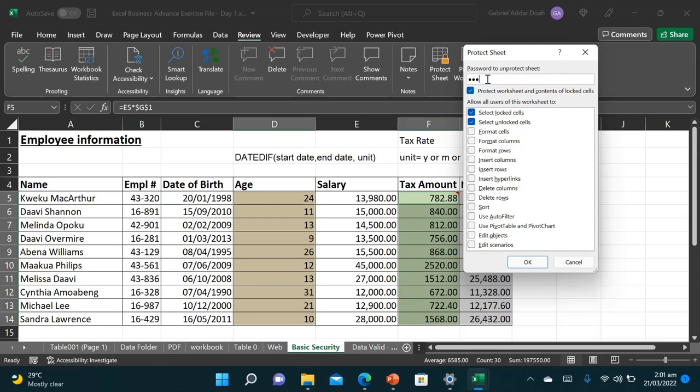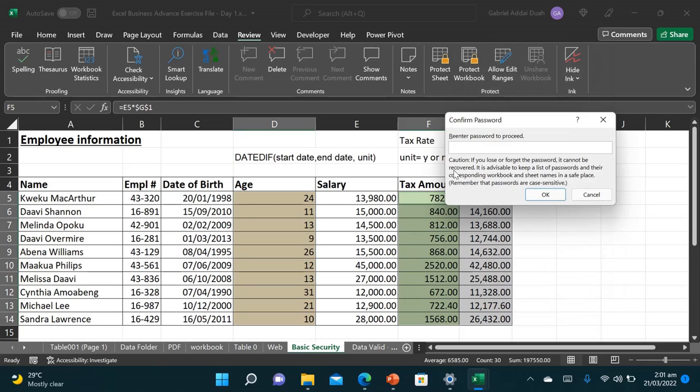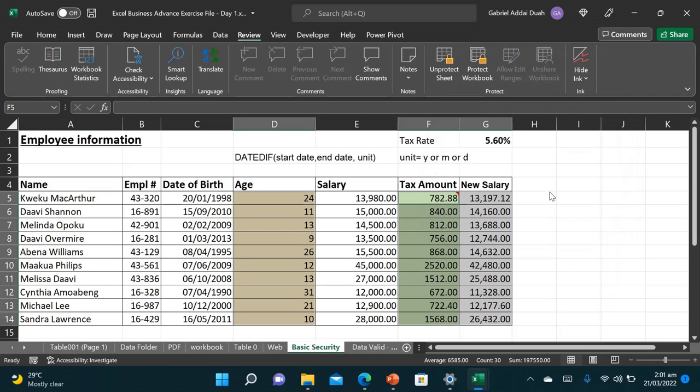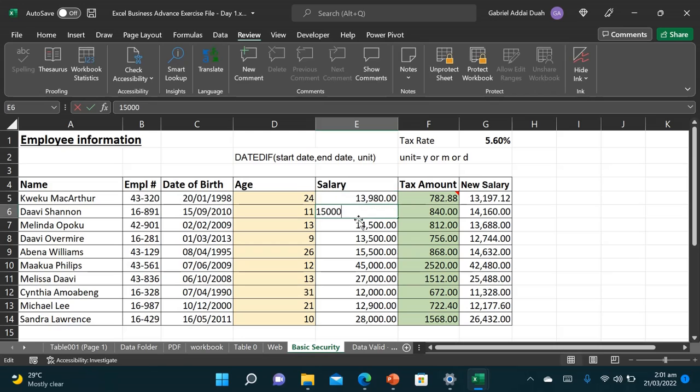Remember, it is only locked when you put in your password. How do you put in your password? Pause for a while. Don't worry about it. Go to your review tab, and at the extreme end, you click on protect sheet, and you put in your password, and you're good to go, just like I just did.